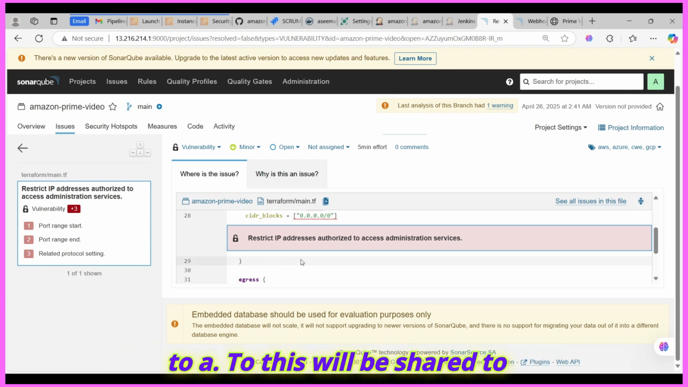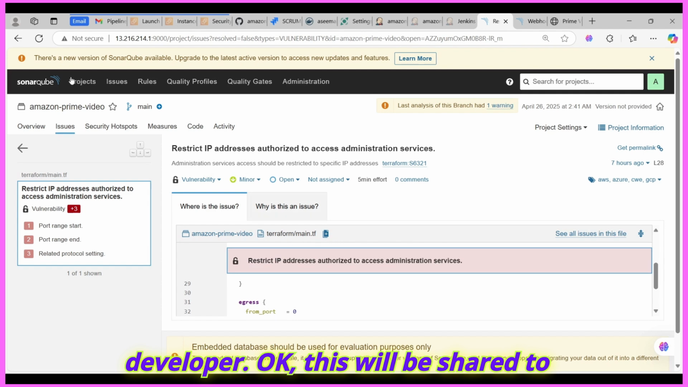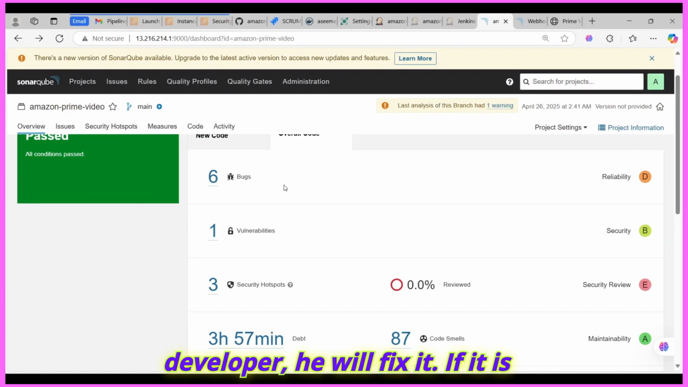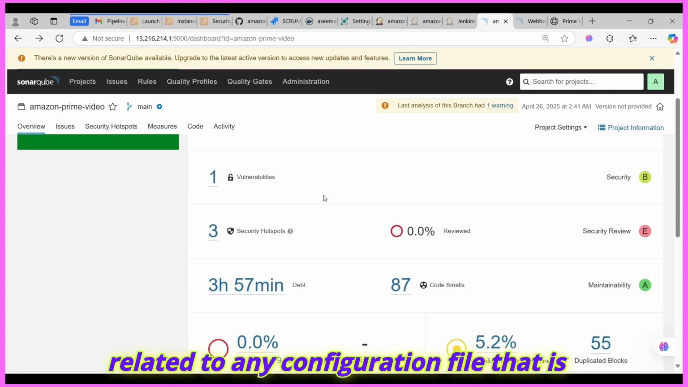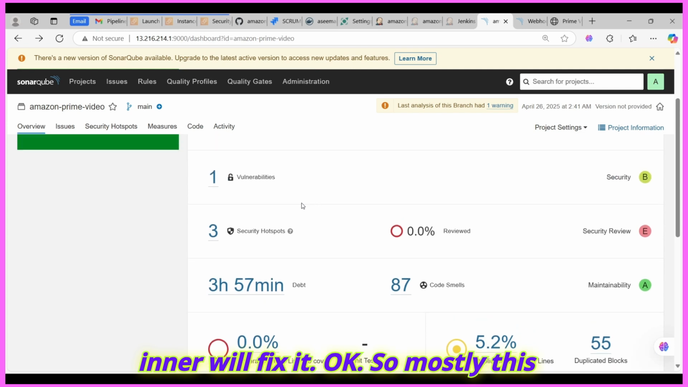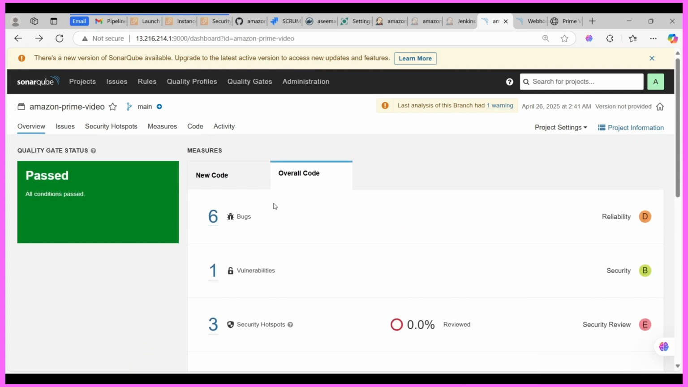All this will be shared to where? This will be shared to the developer. Okay, this will be shared to the developer. If this is related to the developer, he will fix it. If it is related to any configuration file, that is related to the DevOps engineer, then the DevOps engineer will fix it. Okay, so mostly this will depend on the DevOps and the developer.